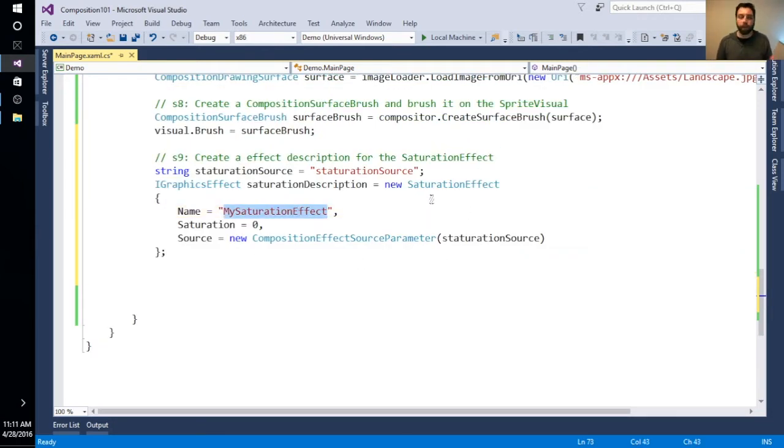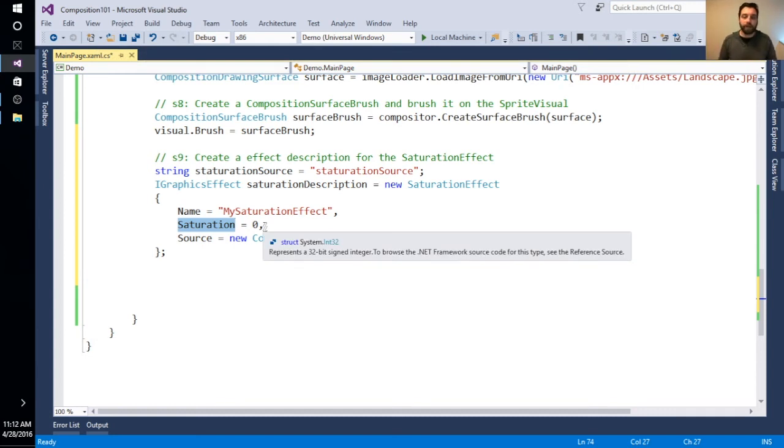And so right here, we create it, we give it a name, because we want to be able to refer to this effect, since we're essentially building a small effect graph. It's a simple one, but the concepts are the same when you start to chain these things together. So we give it a name so we can refer to it later. We set the saturation property to 0, because we want to take away all of the saturation in that image that we have.